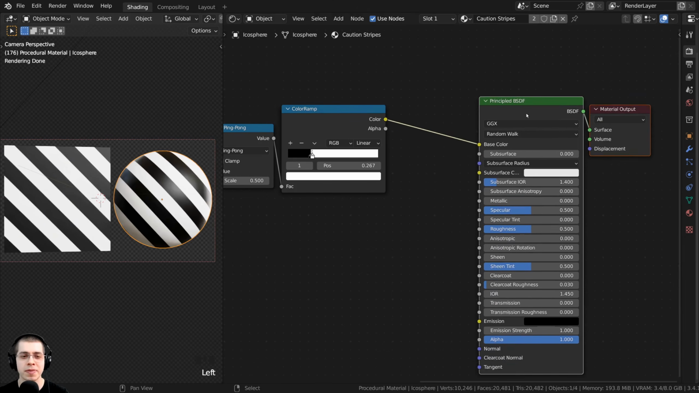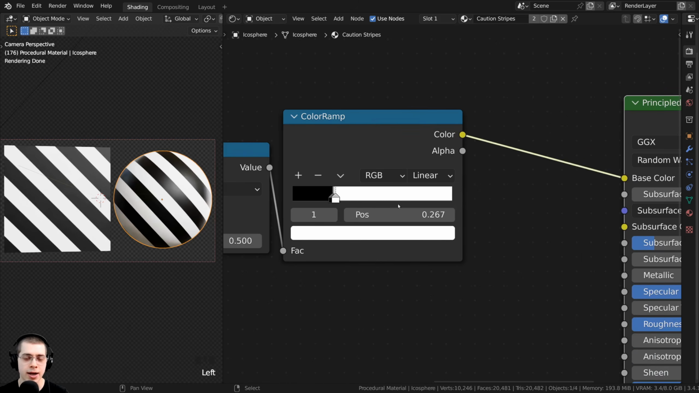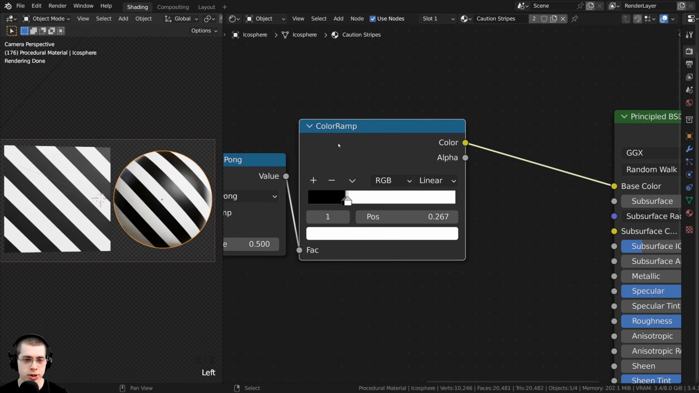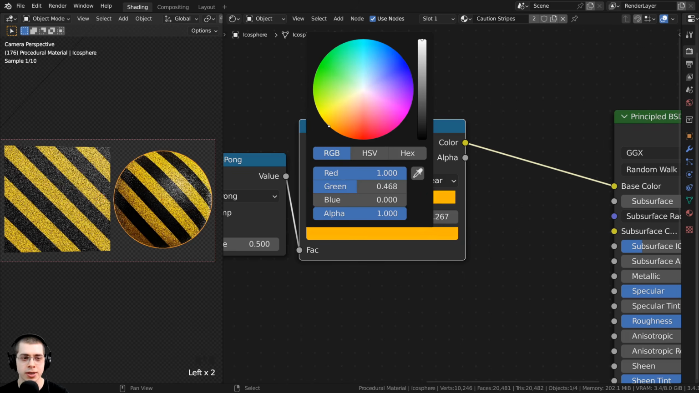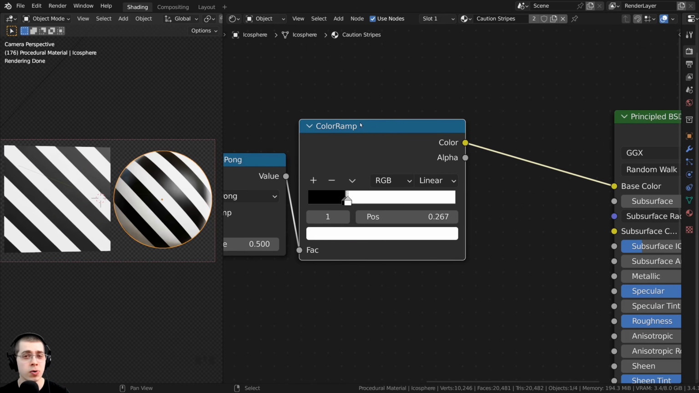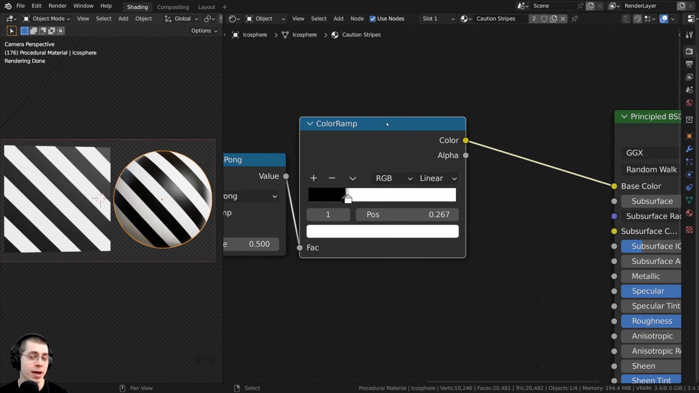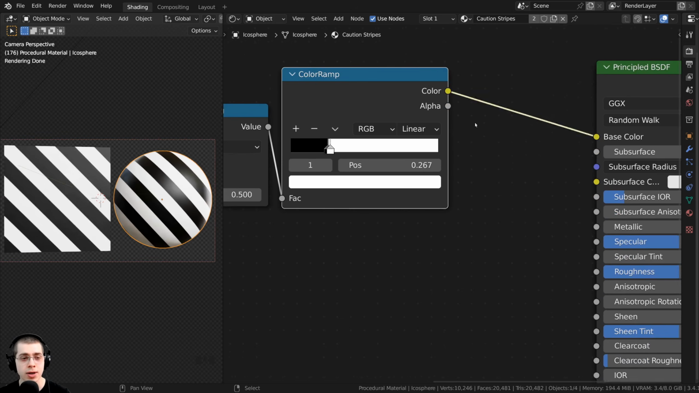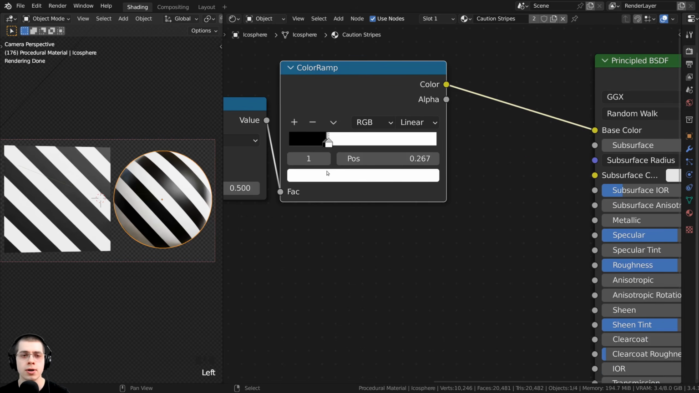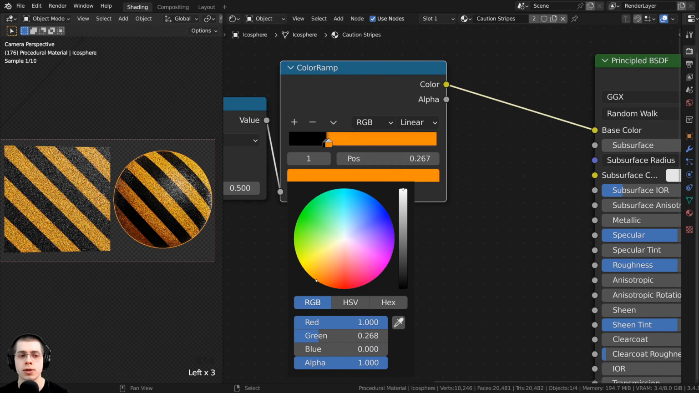Now there is one problem, and that is that I don't want white and black, I want yellow. So what I could do is just take the color ramp here, and I could just turn this to a yellow color on this white tab, but I want to make this a custom node, and I want to have custom values. So instead, I'm going to use this color ramp as a factor in a mix node, and we're going to mix two different colors together instead of just changing the color ramp colors.